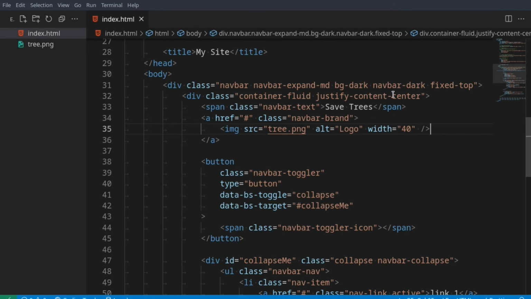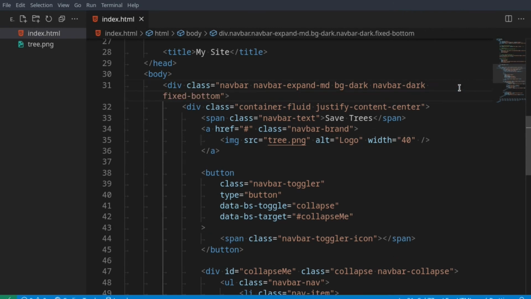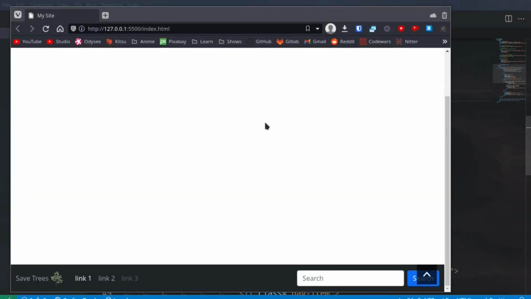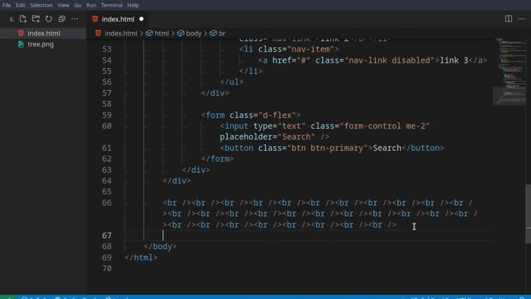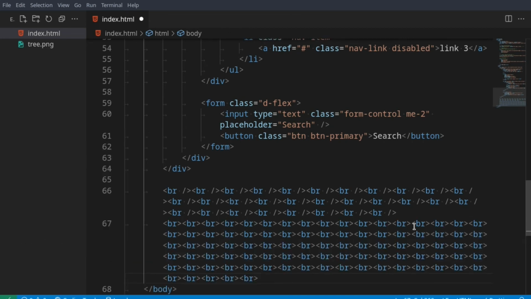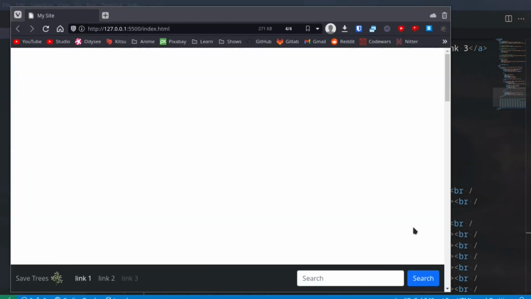You can also fix it to the bottom instead. Some newer sites like to have their search bar at the bottom because mobile phones are getting so popular. Now when you do this, it will always be at the bottom and it will also never hide. So if you go like this, scrolling doesn't do a thing. And then let's maybe add a few more break line tags here. Just br times 90. Okay, that's good. And now we have a nice, decently long scroll.